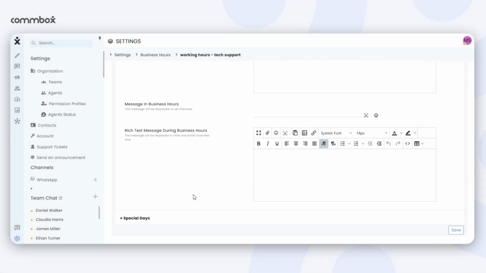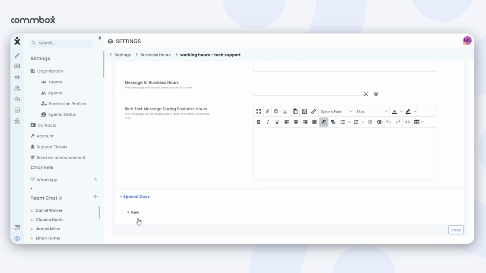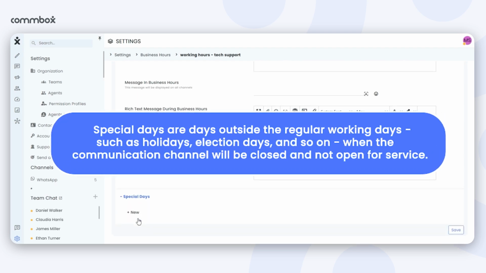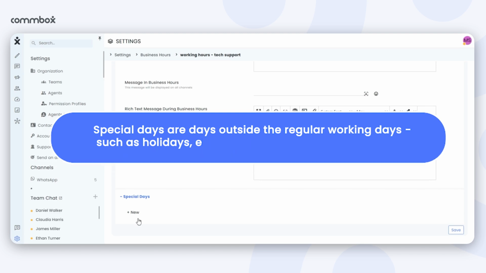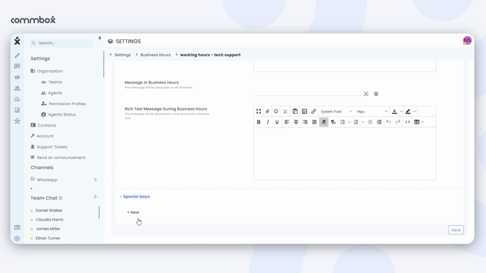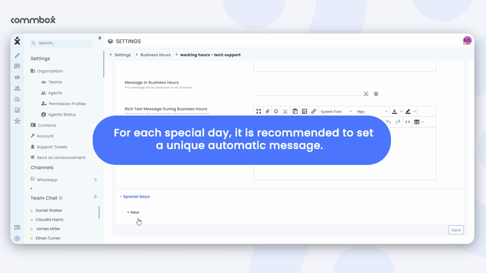Now, let's look at setting up special days. Special days are days outside the regular working days, such as holidays, election days, and so on, when the communication channel will be closed and not open for service. It's important to plan special days in advance and define them in the system. For each special day, it is recommended to set a unique automatic message.